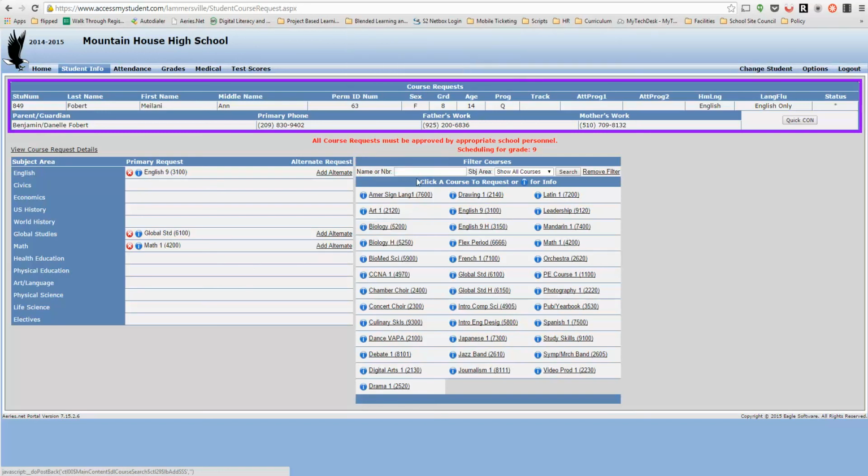Again, notice that it shows up here on the left-hand side. Now I'm going to select my science course. And the science course I'm going to select is biology. Again, it shows up here. The last course that all freshmen are required to take, this is a freshman student, remember, is PE, so I'm going to add that to my list.